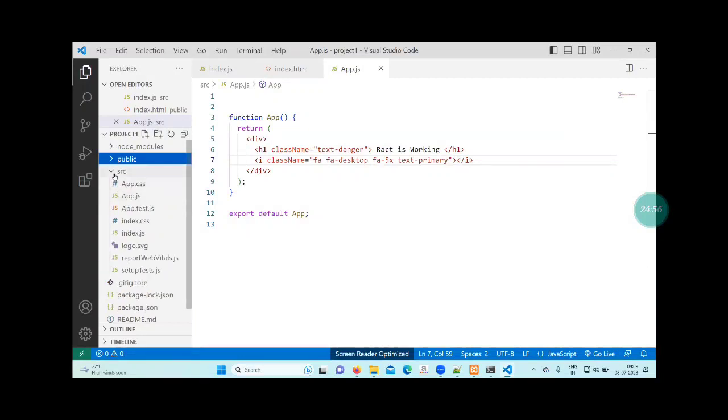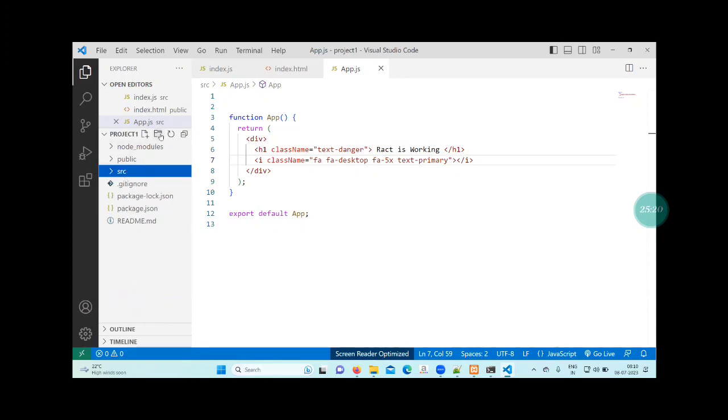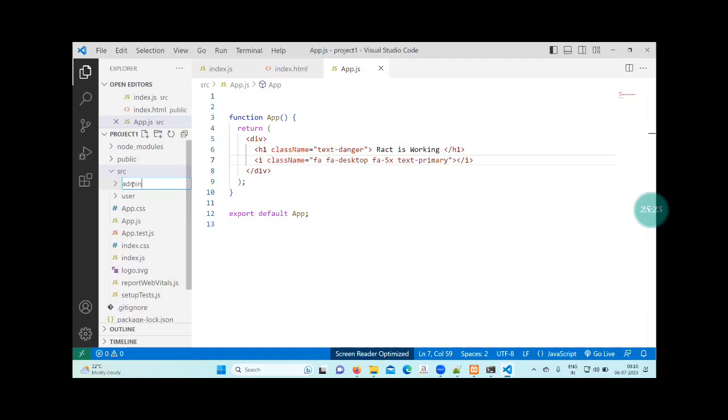Okay, and we'll come to the src folder now. In src, you will create one folder called user. In which folder? src. Then create one more folder in src only, called admin. Two folders are ready.